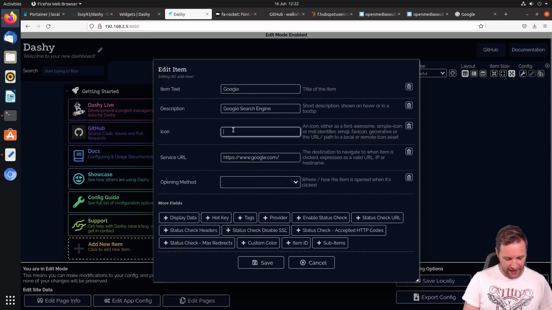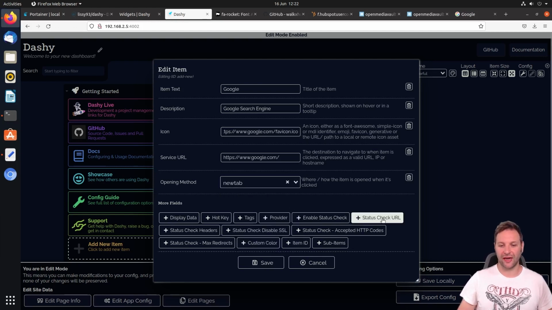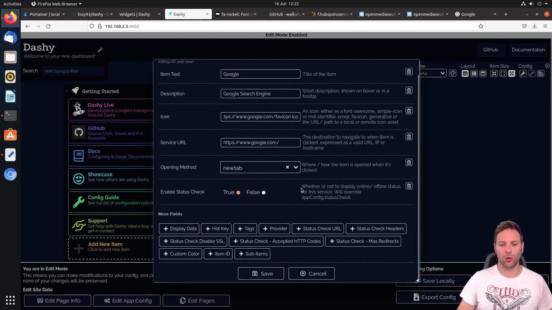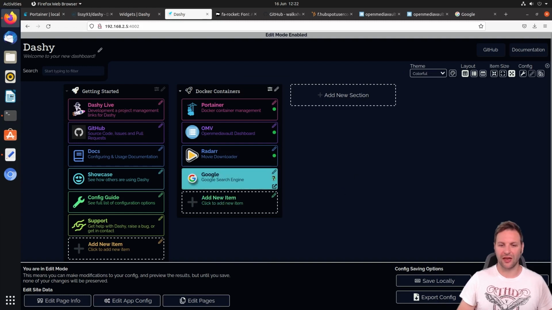And then I'm going to take a guess that it's /favicon.ico. Open method in new tab. Enable status check. So obviously, again, it's going to do the same thing to let you know that your website is up and it's working. If it goes down, you won't get a notification, but you'll see it in real time in your dashboard. Click save, and there you are.